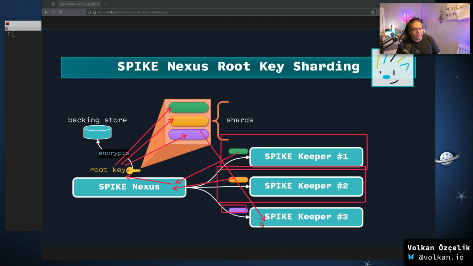We have all the shards in the keepers and the root key is in the memory of Nexus, and we have also reinitialized the backing store with the root key, so we can decrypt the secrets in the backing store and life will go on as usual. The problem with this is what we call the Doomsday scenario.